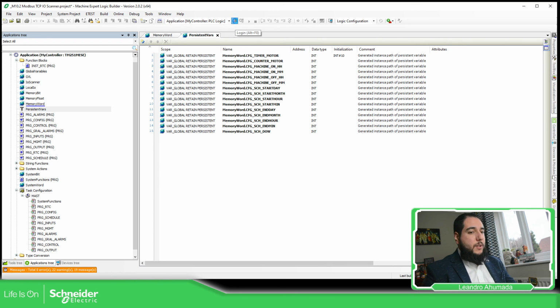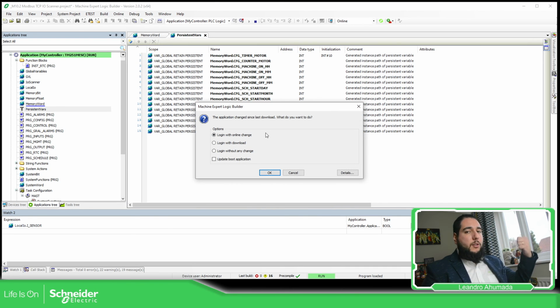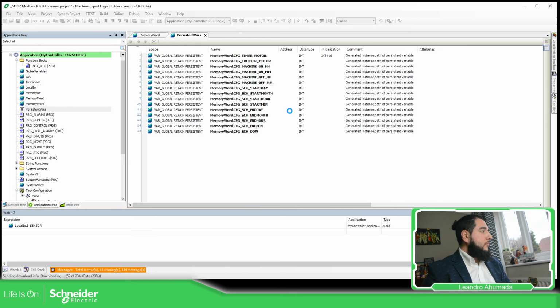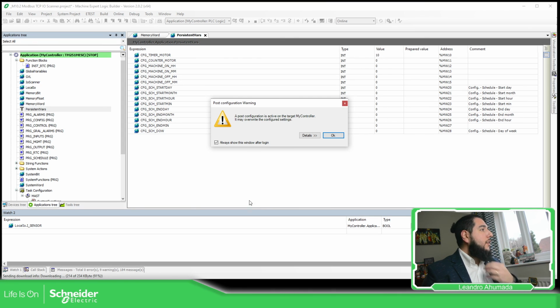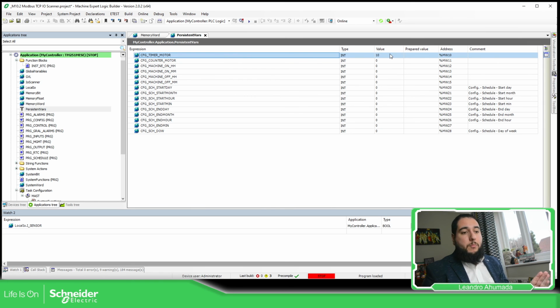Now what we need to do, yes, you cannot address over here, but the variable that you link, yes, you can have. So what I'm going to do is log in with download. You can see here this downloading application. That happens when you don't read the things clearly. So they have a post configuration. We are good to go. The application is in there, and you can see here that they have a value already pre-configured.